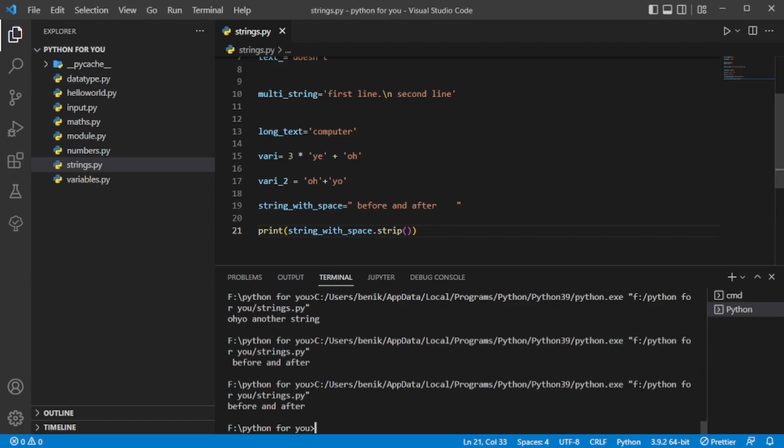Another cool method that comes with the string is lower. All the lower method does is return the string in lowercase. So let's write after in capital letters, and let's press play. As you can see, it turned this variable, this string, into lowercase. The same thing also happened with upper.